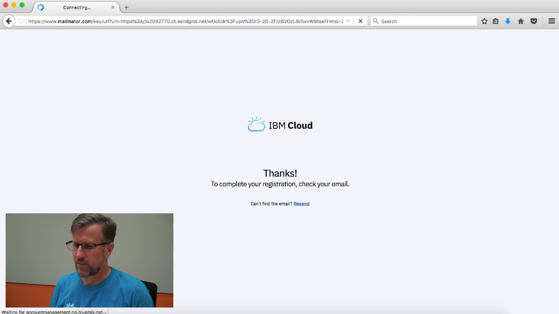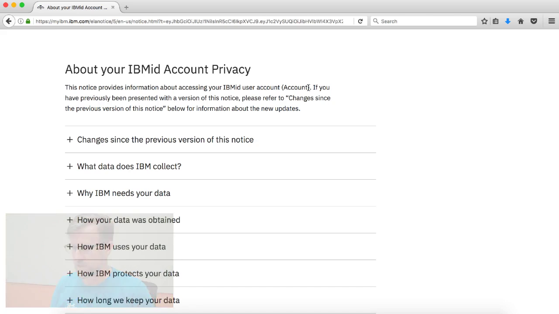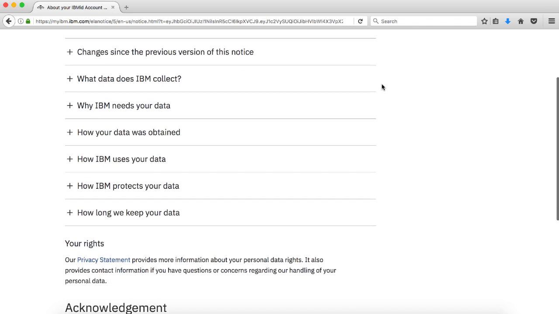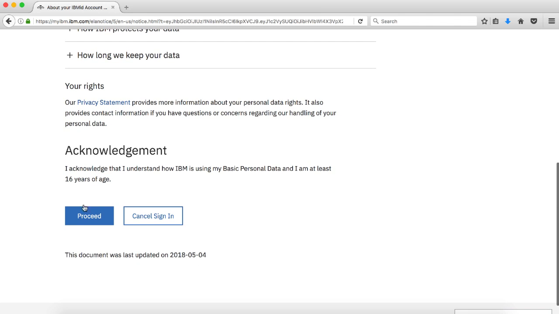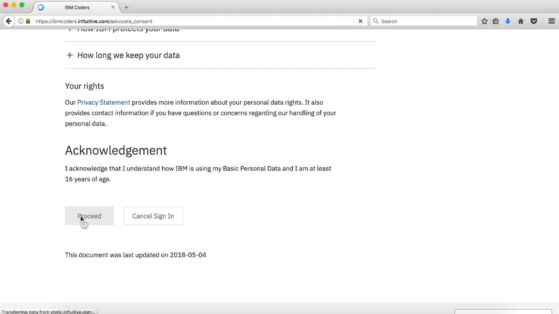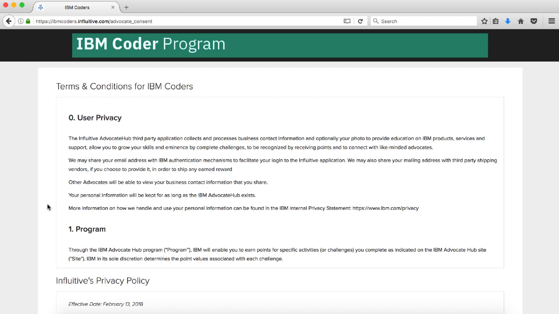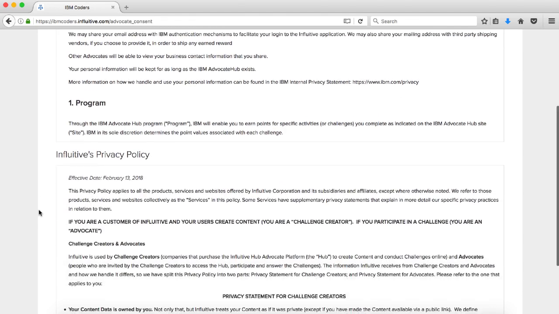And then I'll see my IBM ID account privacy information. You can read through this if you want. This just explains what we'll be doing with your PI. We will treat it very securely. Click on Proceed to move forward. And then we'll move into the IBM Coder program terms. When you sign up for Call for Code, you'll also be invited to the IBM Coder program.